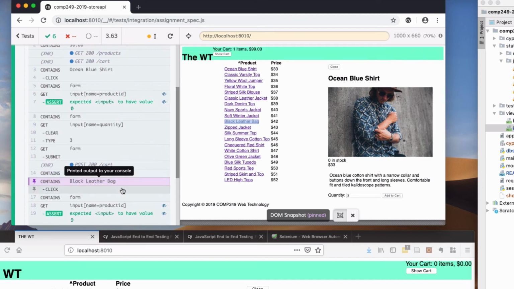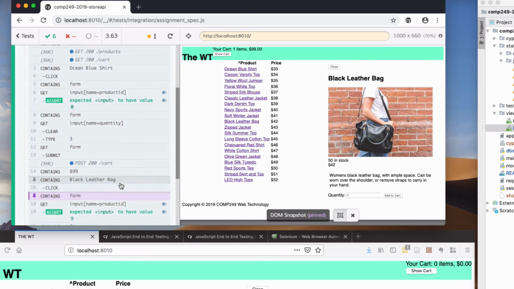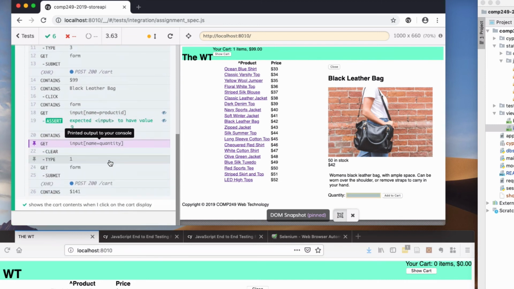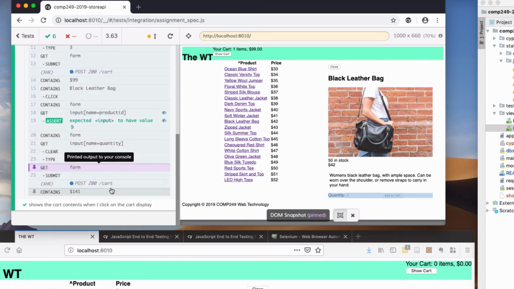And then we get black leather bag, click on that. We see the black leather bag here, we get the form, product ID, get the form again, get the quantity, enter 1, submit the form, and then we should see 141. So that's the test that is running to interact with this form. And so what we've got to be able to do is find things in the page using either identifiers, IDs, or element names, or just text, and then we can interact with the forms and so on and submit them.